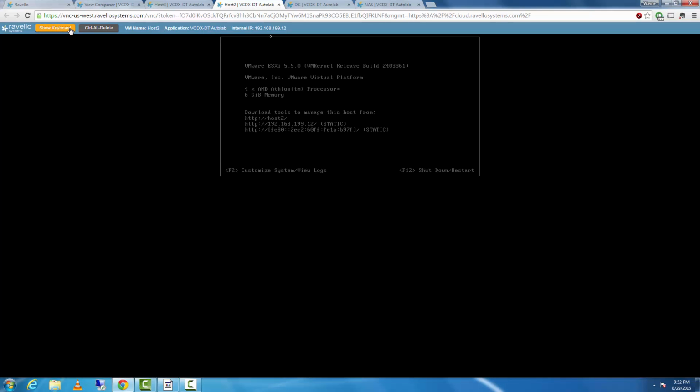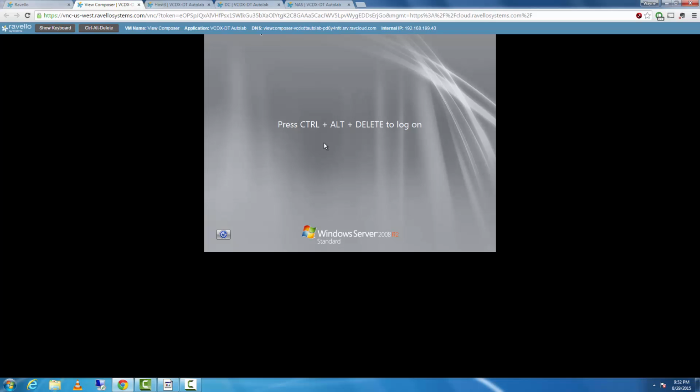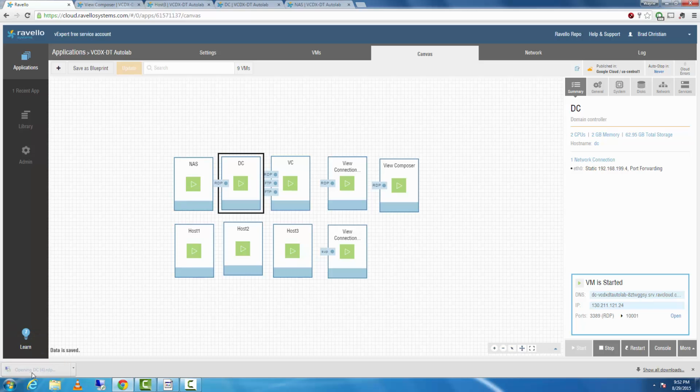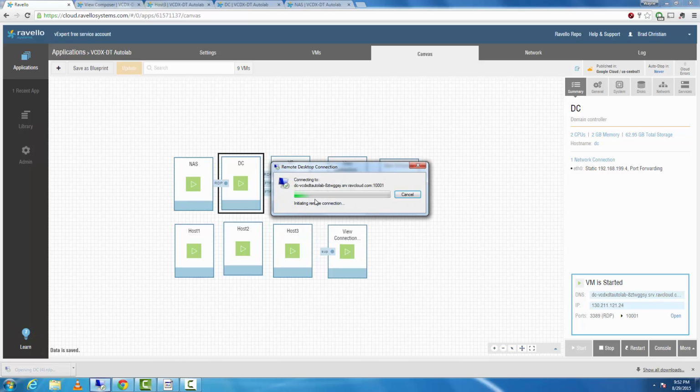There's an on-screen keyboard, send Control-Alt-Delete, the internal IP. And in some cases, when you've got an external server like this View Composer, you get a DNS name, and you can just open Remote Desktop directly from Ravello to get in there. So here, let's log into the domain controller real quick, and I'll kind of show you around.